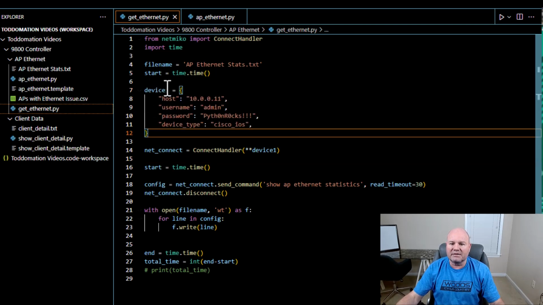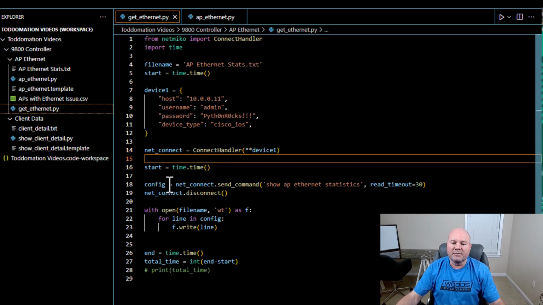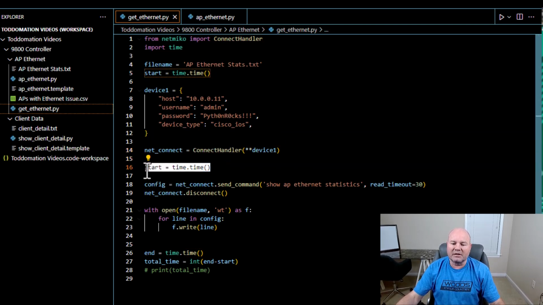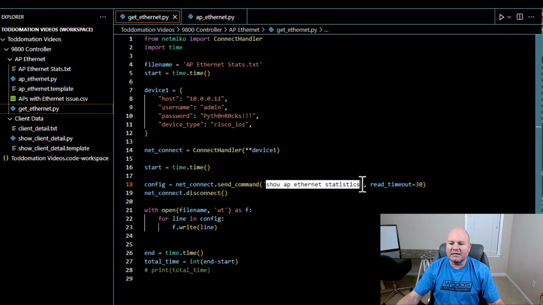So here's the device information that I'm going to use to connect. This net connect is what's going to connect me to Netmiko using the connect handler. Once it connects, that's when I'm going to start my timer. I'm going to run a command, and config is going to be the variable for that output. The command is going to be netconnect.send_command. That's going to send the single command, and the command is show ap ethernet statistics.